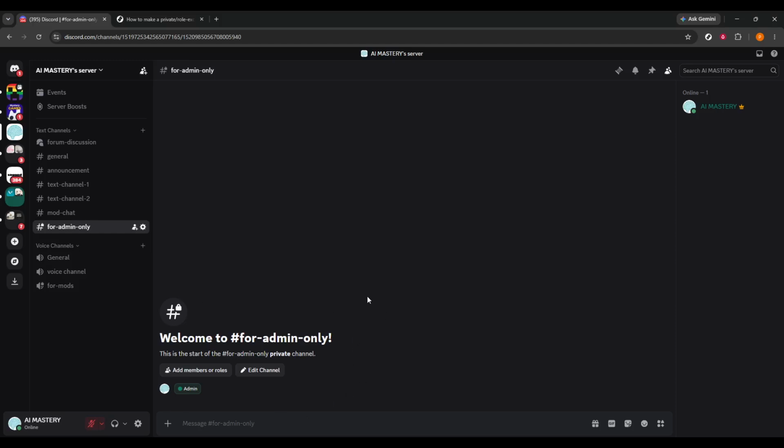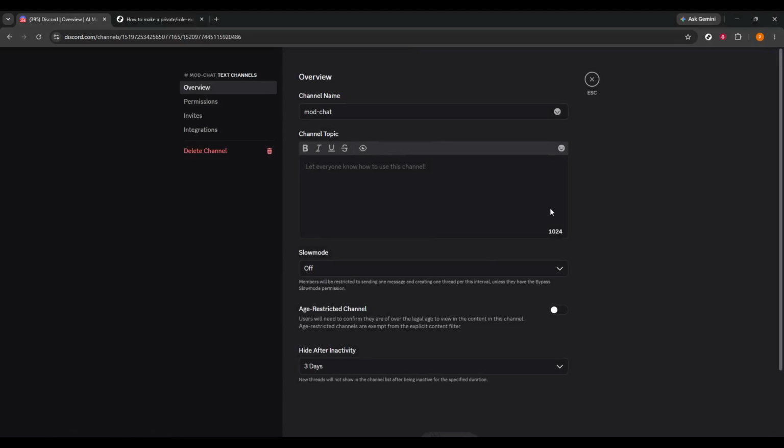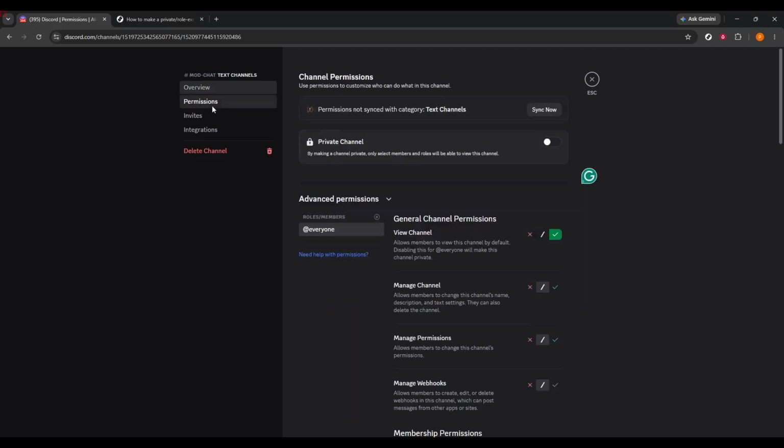But what if you already have a channel that's been public for a while and you need to lock it down? That's method 2. Go to that channel in your list, right-click on it, and select Edit Channel. Then head over to the Permissions tab. This is where all the control lives. Now, under the Roles and Members section, you'll see the @Everyone role. Click on that. Scroll down in the General Permissions until you find View Channel.